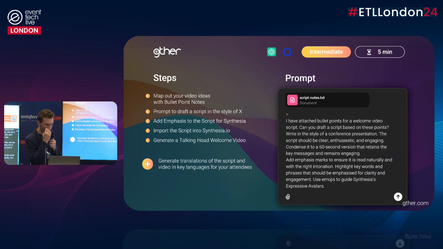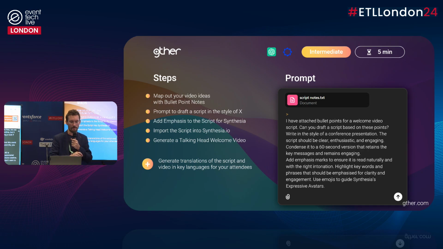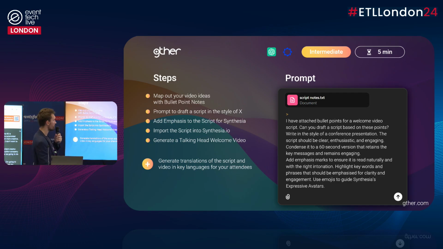We can use some tools. So I'm going to write down some notes. I'm going to map out some bullet points, like, I kind of want my script to say this. It's this event. I want to add some emphasis on certain words because this script is going to be used in a video, so I want to tell GPT to emphasize it. And I want to, at the end of the day, use it to generate a talking heads video. So you take your notes, you generate them with this little prompt we've got here.